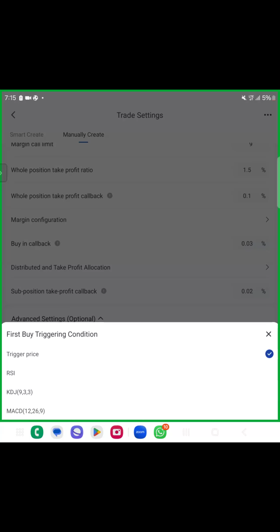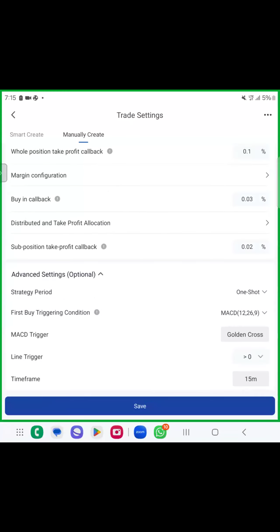You have to follow the indicator directions for the robot, the movement of that particular coin in the market. Once it has been obeyed, by either RSI or KDJ or MACD, whichever option you selected, the robot will now pick and start the trade after that condition is met. So we'll go for MACD. Let's select MACD. And when you select MACD, what's the next thing? Take note of changing this line, this one.